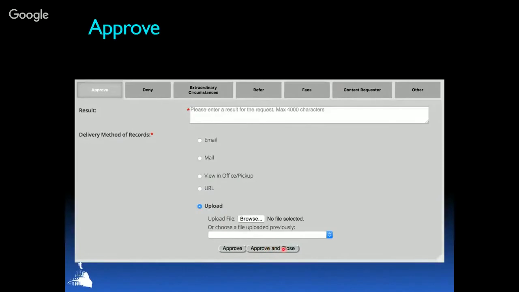If you click approve and close, there will be an option for you to reopen that portion. So if you need to reopen it, you can. So just click approve and close. That way you'll either be able to close the request if you are done, or you'll be able to reopen it if you're not done.